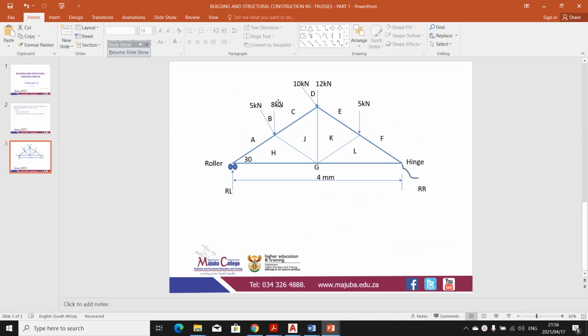All right, so we've got 5, 8, 10, 12, and 5. So now you must draw 5 kilonewtons at the appropriate angle, which is 6 degrees, and also at a scale. You can choose a stable scale, and then this one as well at a scale, this one using a scale, 10 using a scale, 12 using a scale.